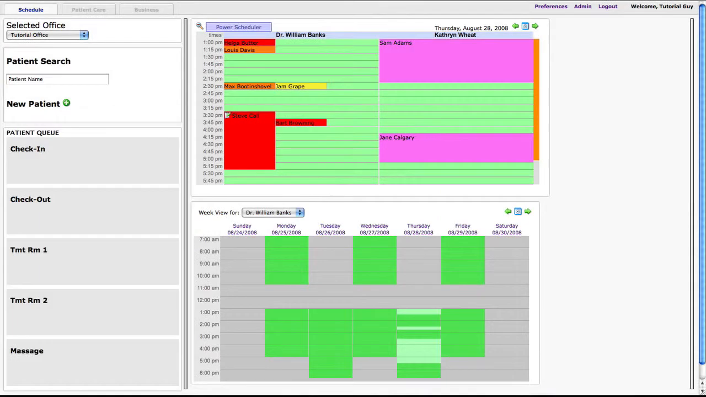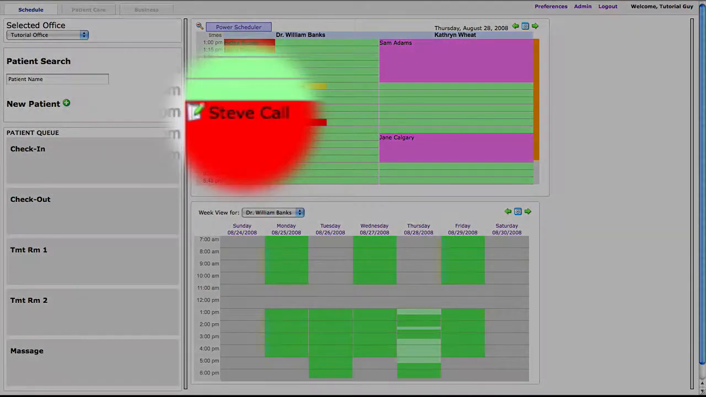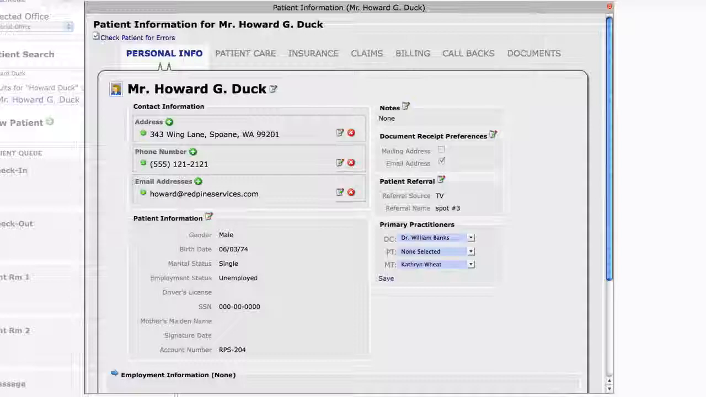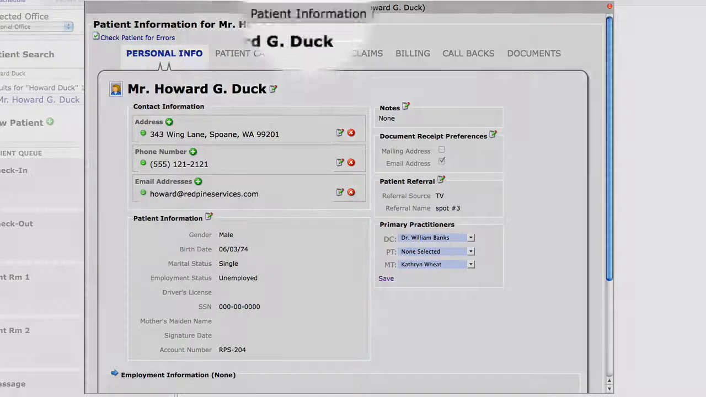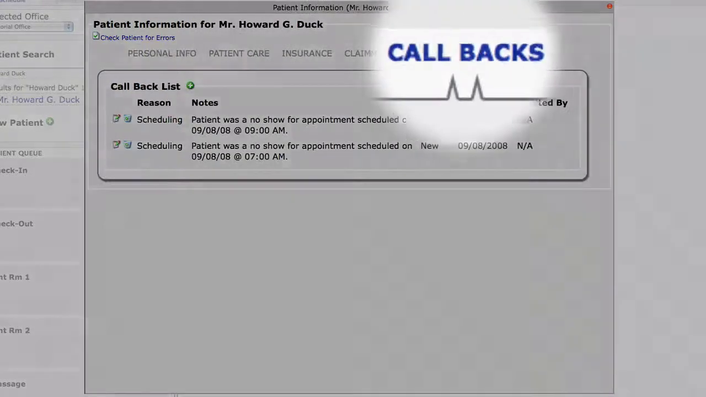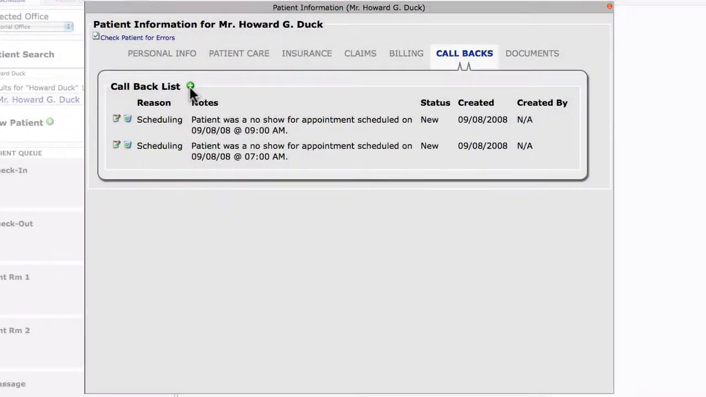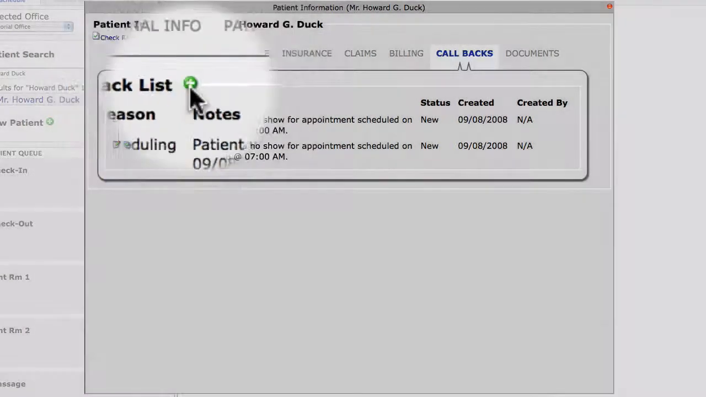If a patient is not checked into the office within 15 minutes of their scheduled appointment, they will automatically be added to the callback work list for rescheduling. You will notice that the appointment turns red to signify a no-show. Callbacks can be manually added through the patient information screen, under the Callback tab. To manually add a callback with this method, click the green plus icon here.